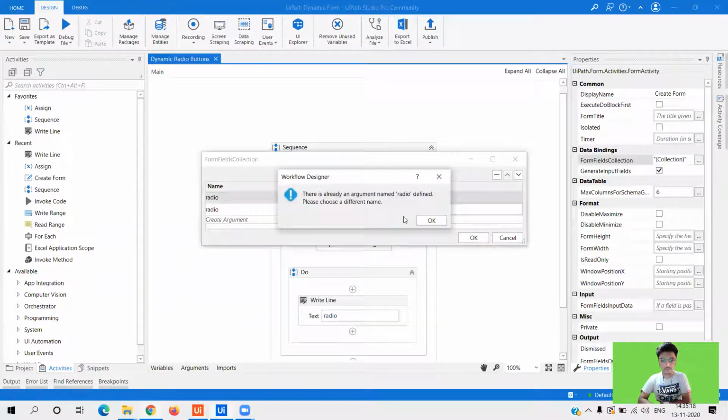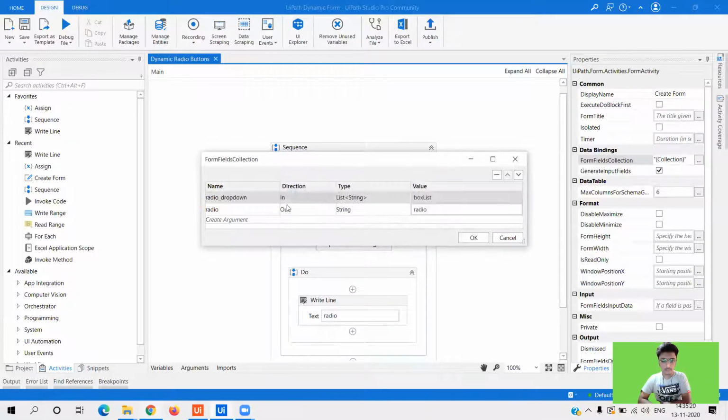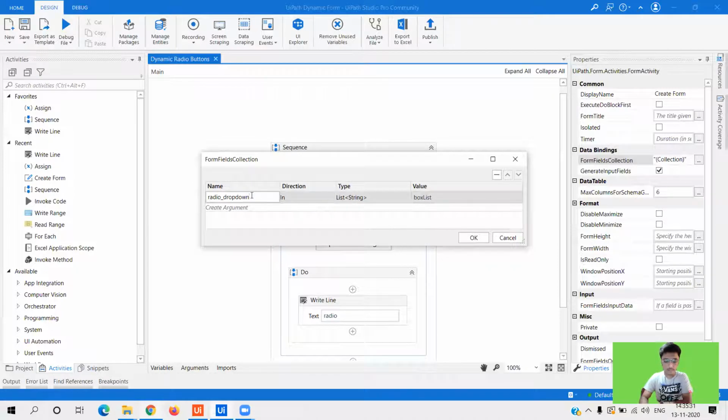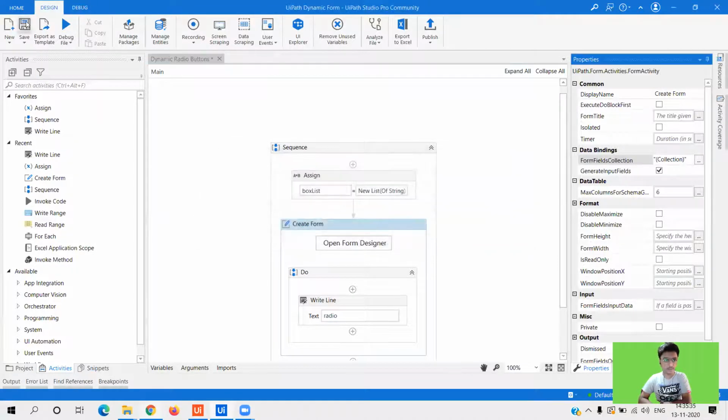Let me click on open. Let's delete this, and let's remove this dropdown. So we are not going to print the value, but just pass the value. See?